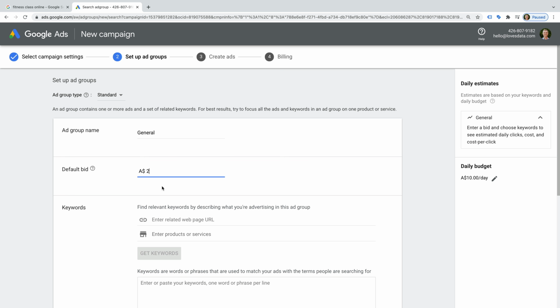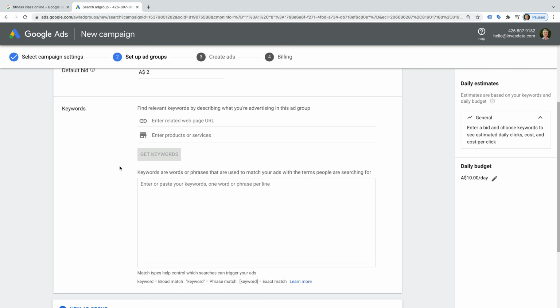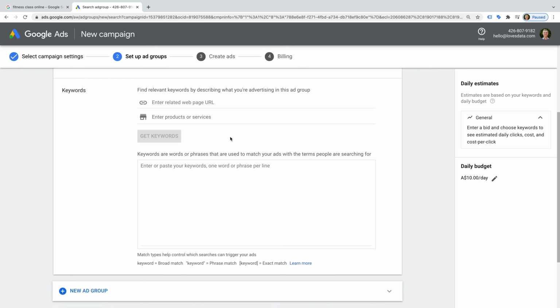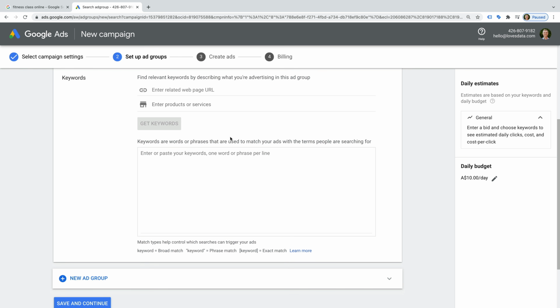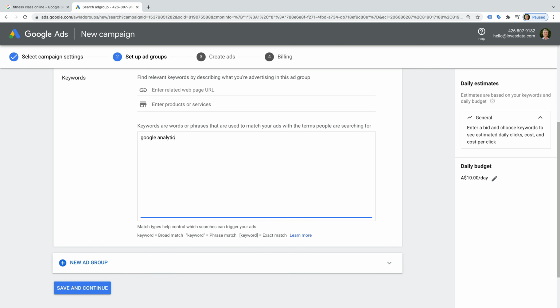We can see there are options that let us enter URLs from our website and enter the names of our products or services. Using these options will provide keyword suggestions, but I recommend skipping these since the dedicated keyword planner in Google Ads will provide you with better suggestions. So I suggest choosing 2 or 3 closely related keywords for your first ad group. For my ad group, I'm going to enter Google Analytics Glossary and Google Analytics Glossary of Terms.